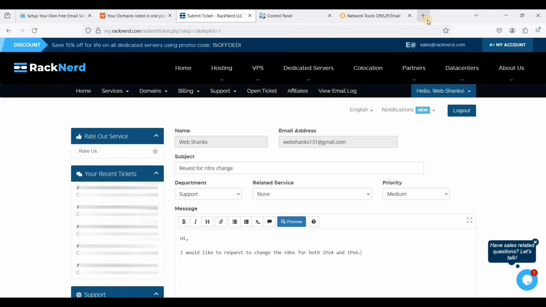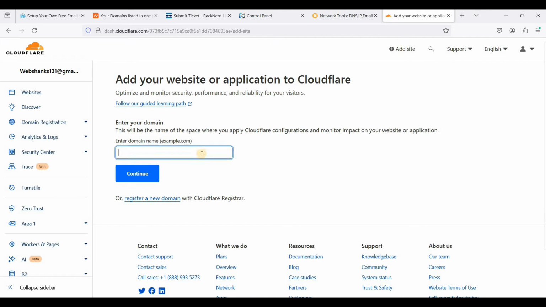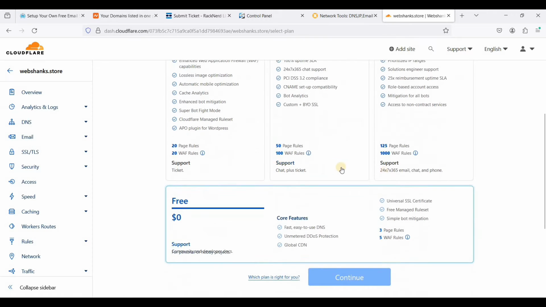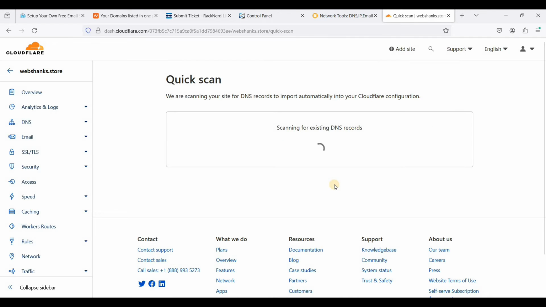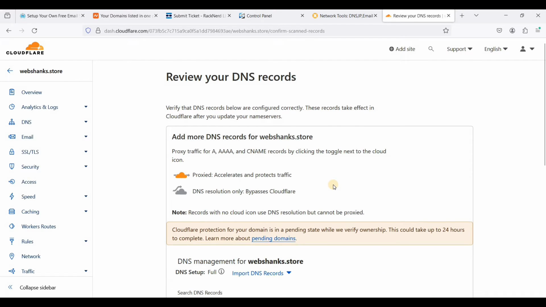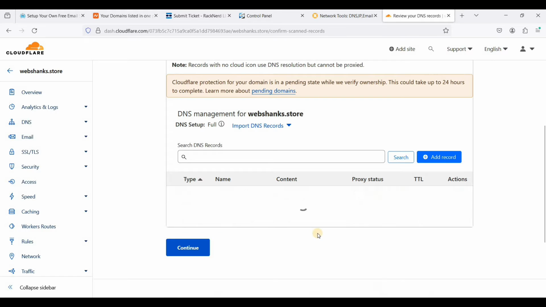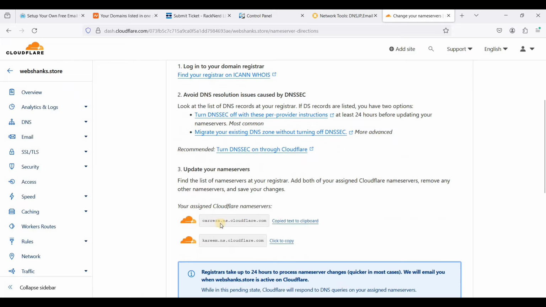And now let's go to Cloudflare and let's add a site. That will be webshanks.store. Continue. Just scroll down, choose free and click continue. And we'll just click continue here. Okay, let's copy this one.